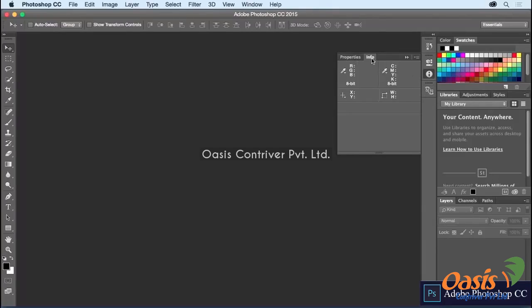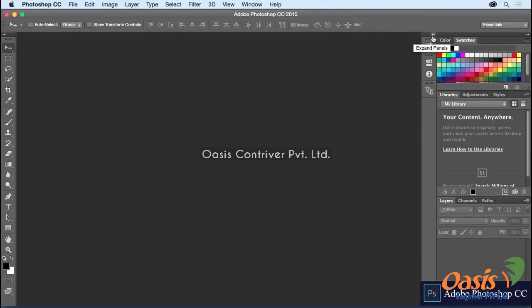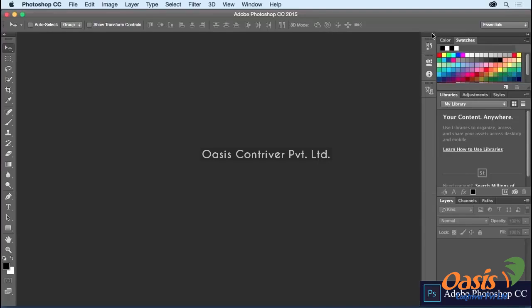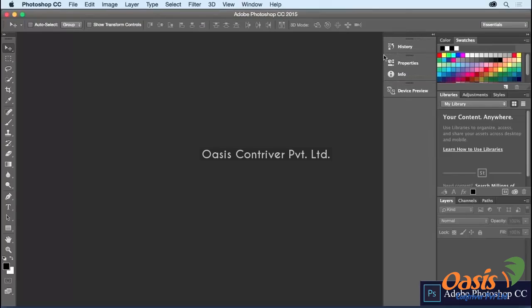In order to collapse the properties and the info panel back to their icon view, we can click on the two triangles. If you click on the double arrows at the top of the row of panels, then that entire row of panels expands. We can click it again in order to collapse them. If I position my cursor right on the border of the iconic panels and click and drag, I can actually expand them to another state.